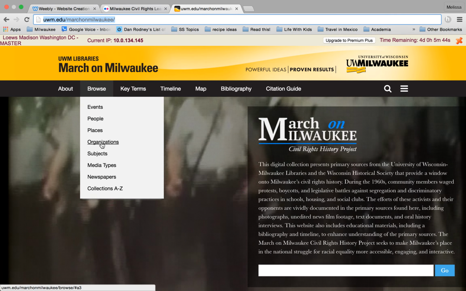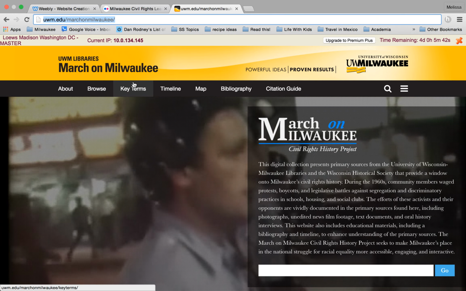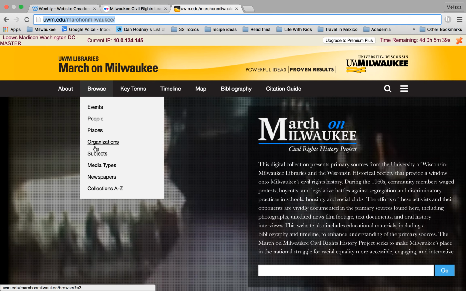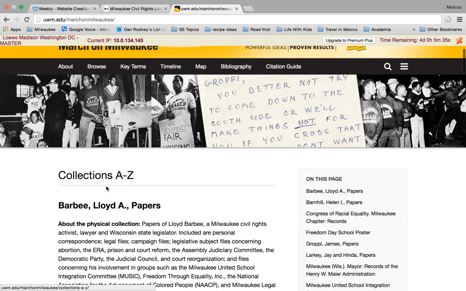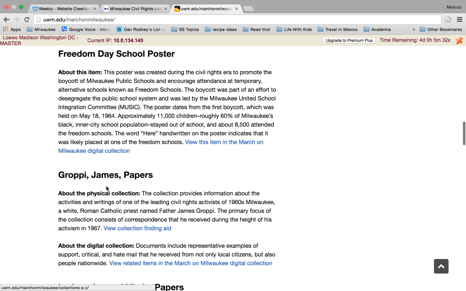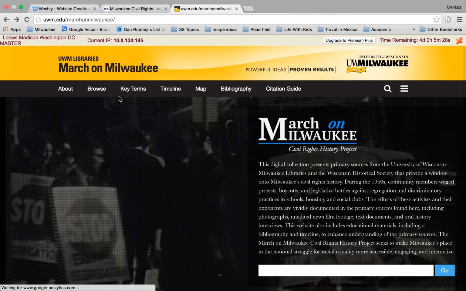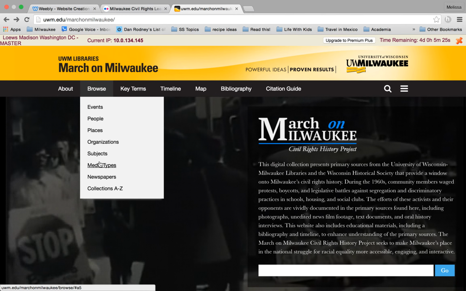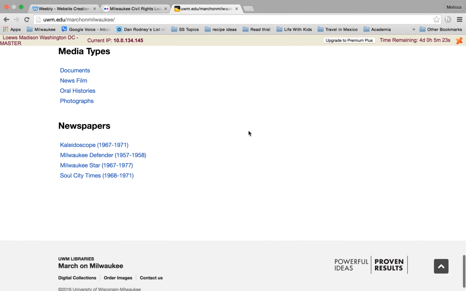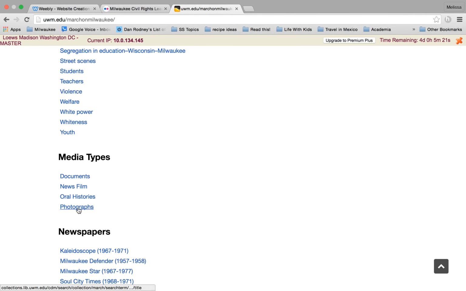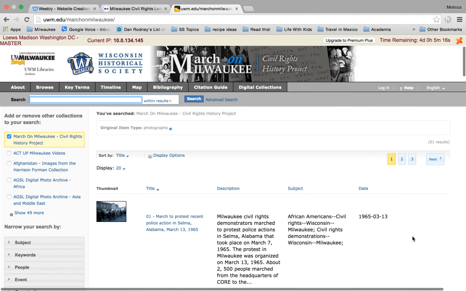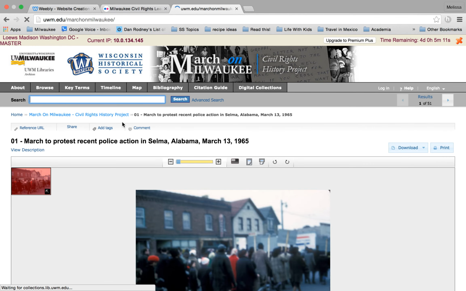Let's go to browse. Let's use collections, A to Z. I want photos. Let's go back. Browse media types. Photographs. I just want to download an image. Okay, so let's say that this is the first image that I want to use in my journey box.